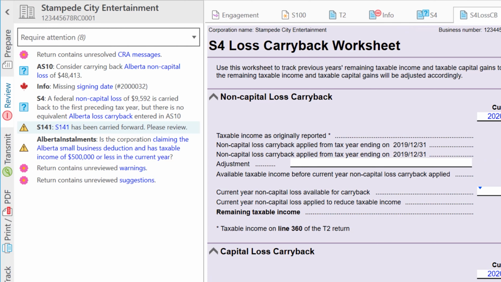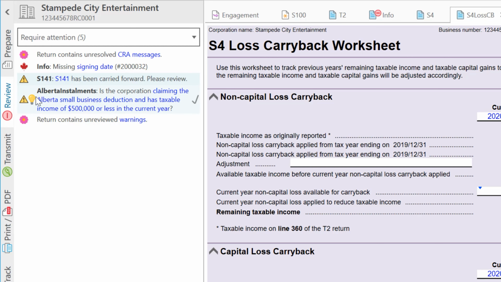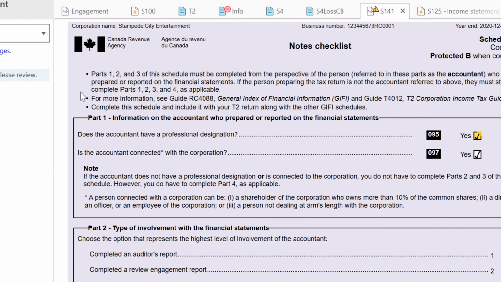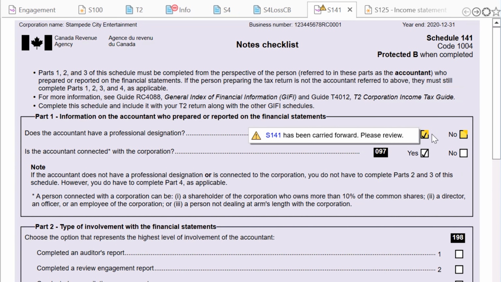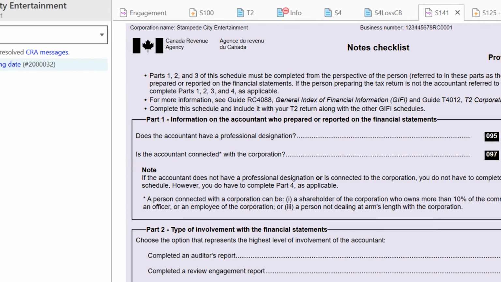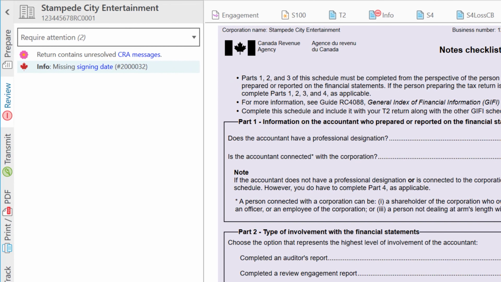When dealing with provincial returns, like the AT1 for Alberta, TaxCycle will suggest similar changes and guide you to apply them. For data carried forward on GIFI Schedule 141, you are reminded to review the answers to the questions before signing off the message. In fact, this is true of the entire return. While TaxCycle helps you correct errors before filing the return, it is ultimately the responsibility of the tax preparer to review the return in detail to ensure it is accurate.